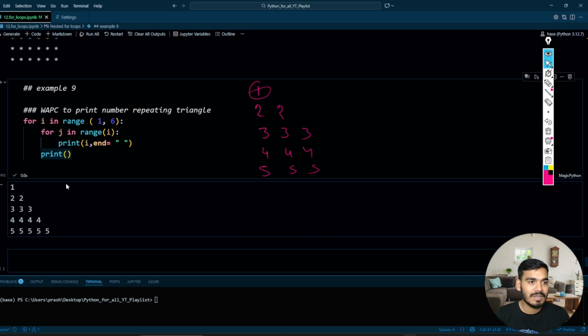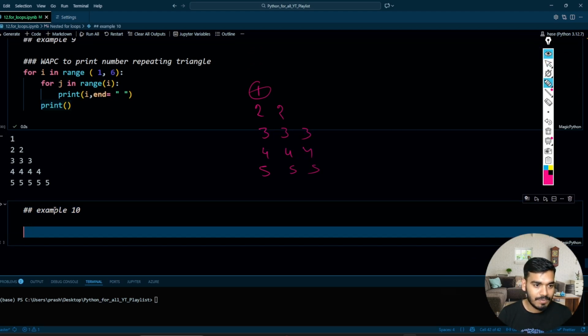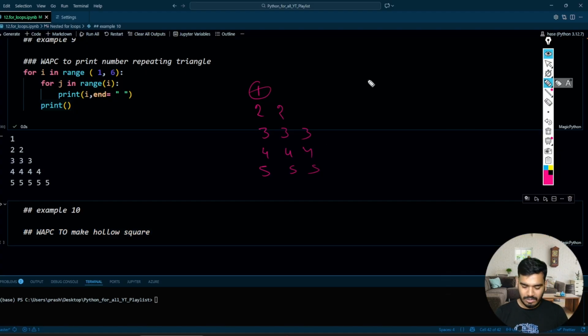That's all, guys, right? So the very last example, example number 10. What do you have to make? You have to write a Python code to make a hollow square. What is the meaning of hollow square over here? Hollow square means you should have something like this, and you can use star over here, on all the corners. You can have this star over here.